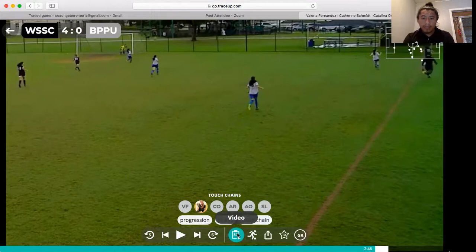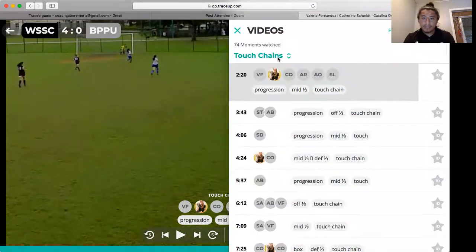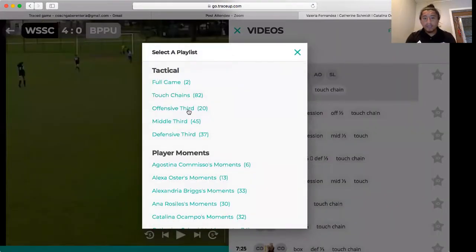Now, if I go here, and I go to touch chains, I can also see all the plays. There were 20 plays in the offensive third for our forwards, for our attacking mids who just want to focus on that area. There were 45 moments for the middle third of the field. That's for all our midfield line, our outside backs who are pushing forward, and our defensive third.